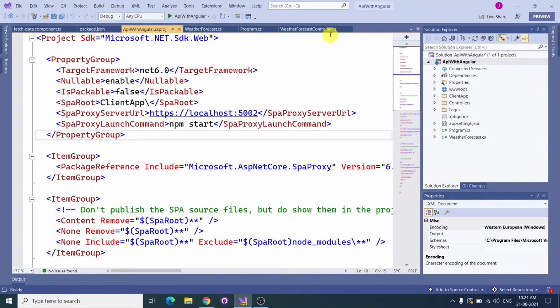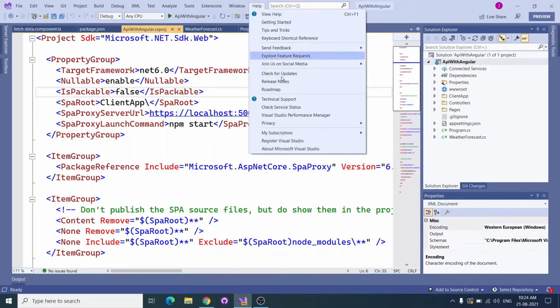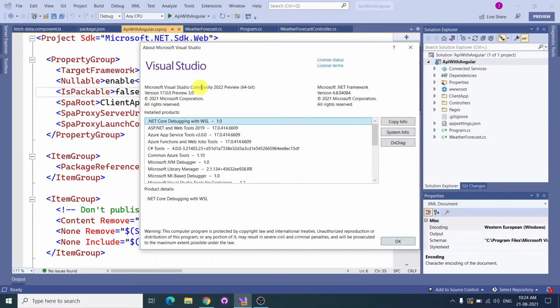Today we are going to see the preview of .NET 6.0. To do that, we have to install Visual Studio 2022. As of today, the date I am recording, we have a preview edition. I have installed a community edition of Visual Studio 2022 and .NET 6.